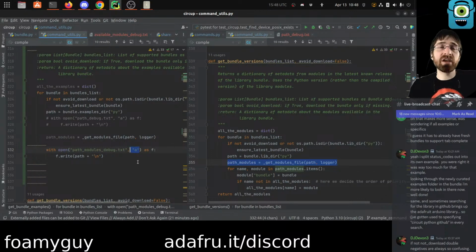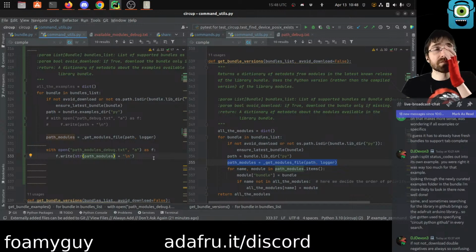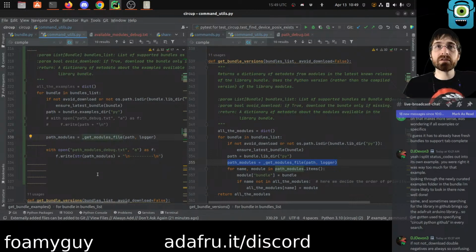Modules debug. Will append create the file? We want path anyway, though. Do we want the new? Yeah, because it's going to be one per bundle, I guess. Honestly, we might want more explicit of a separator. It should be one per bundle, I think. So let's see what kind of stuff we get with that.